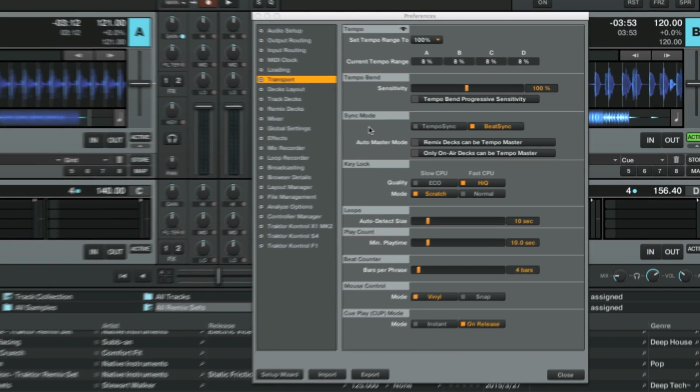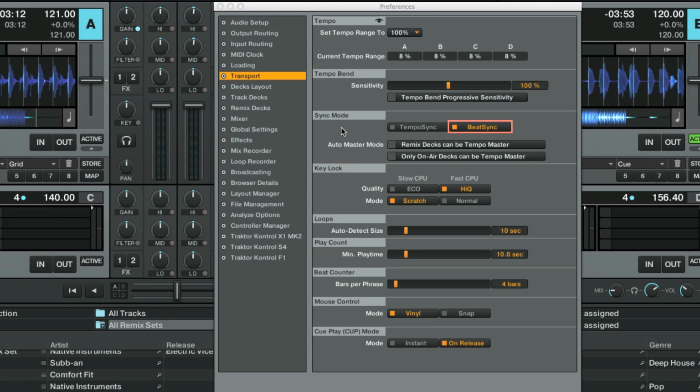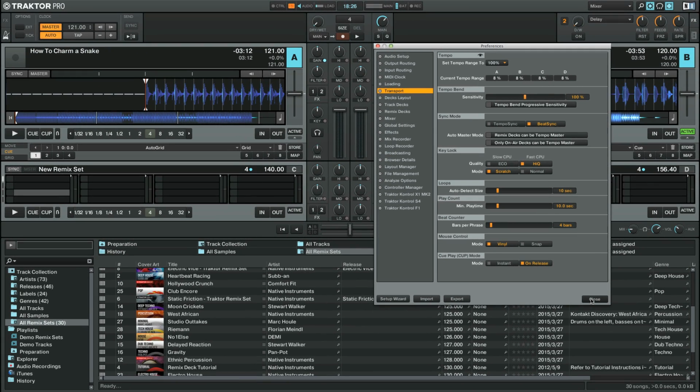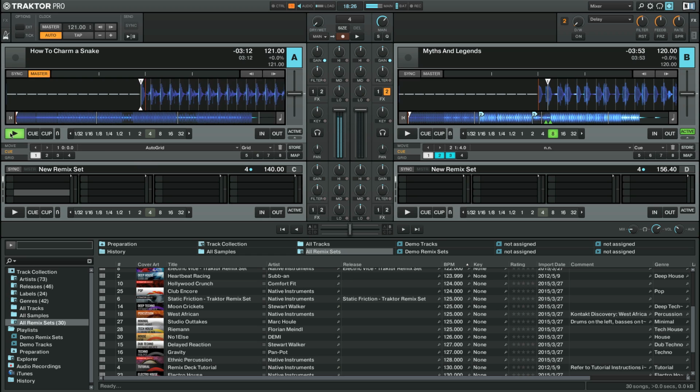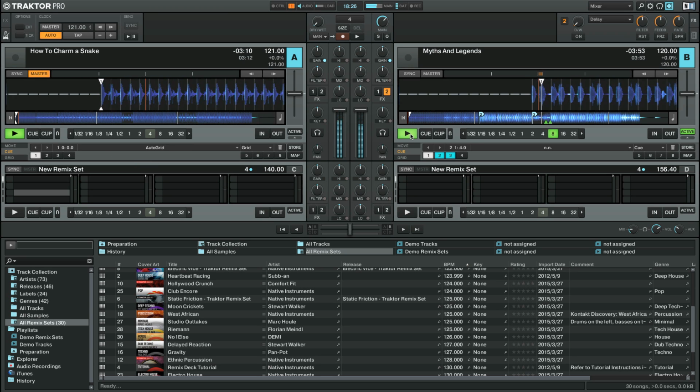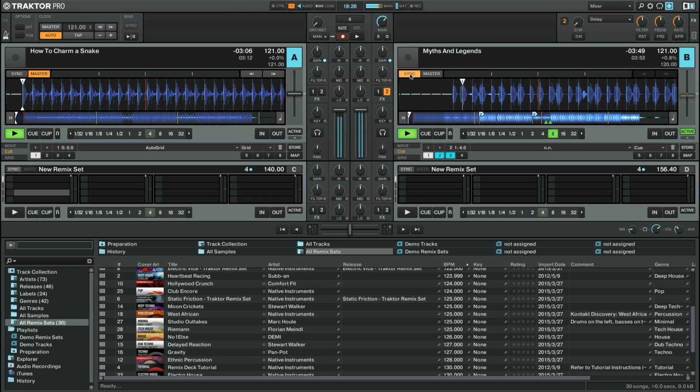Next, we will explain the differences between beat sync and tempo sync when syncing the tempo between decks. Beat sync is the safest and most reliable way to synchronize tempo in TRAKTOR. Beat sync will always maintain both tempo and phase synchronization between decks. This means that no matter what kind of actions you perform, whether scratching, beat jumping, or looping, the playback will always remain synchronized to the beat of the master deck or master clock.